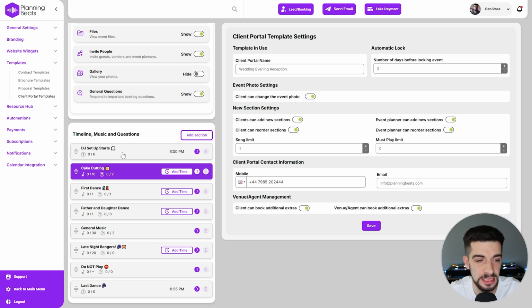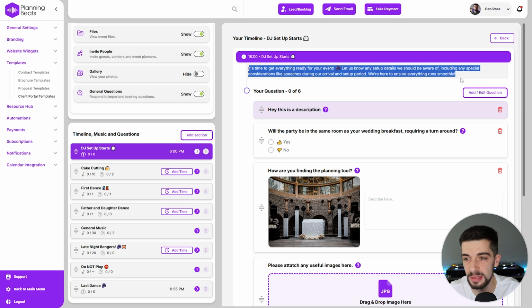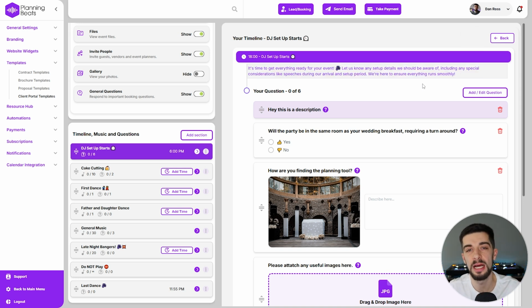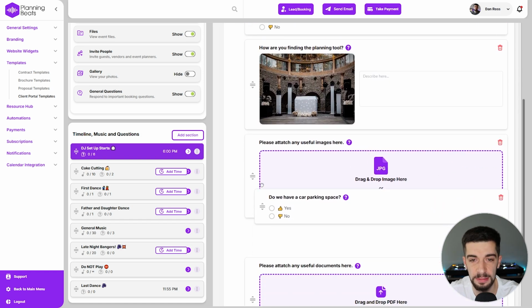So if we go into DJ setup, in here I have added some questions, and I did promise you that I'd show you where the description and the title sits within here. So you've obviously got your title over on the section. You've got your title up here, along with the time that's applied to it. And then you've got your description appearing here. Under that, the first thing will then be the songs if they are turned on. However, in this scenario, we don't have songs turned on and it's just questions. So I've added a few down here and messed around with them just to speed things up.